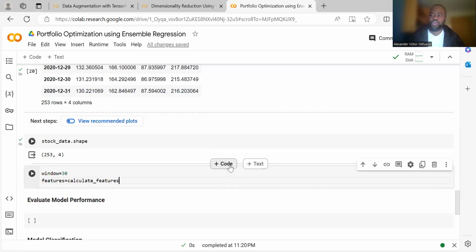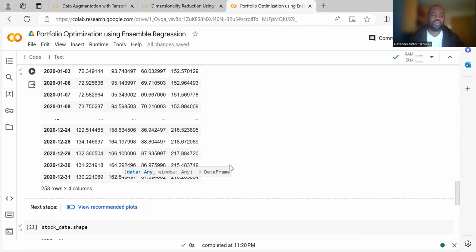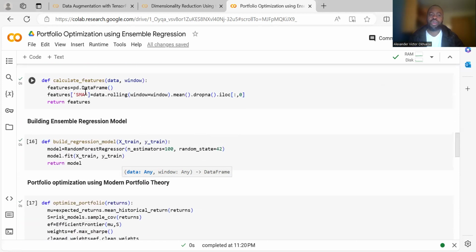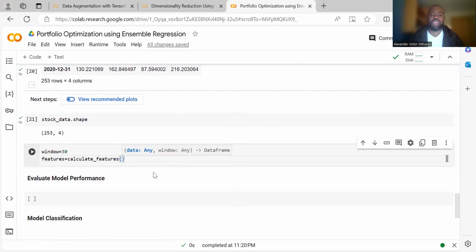And then we say features equals to calculate features. Recall that we have also defined calculate features earlier on as a function here. We have defined it under this simple moving average. Now we want to be able to predict the price of the stock for 30 days in the future. So we have stock data, and then we have the window we had just defined.